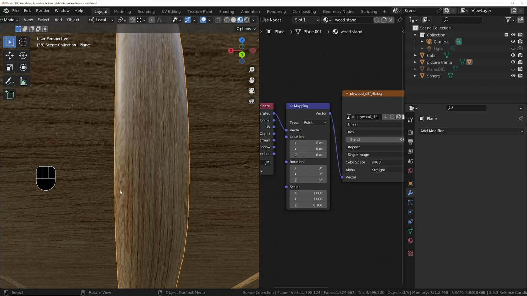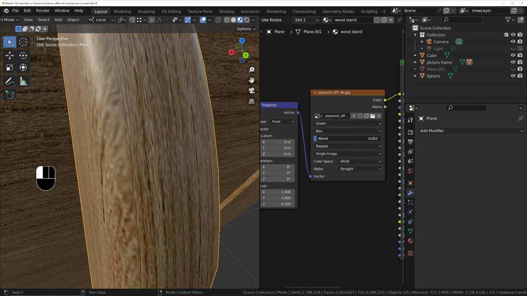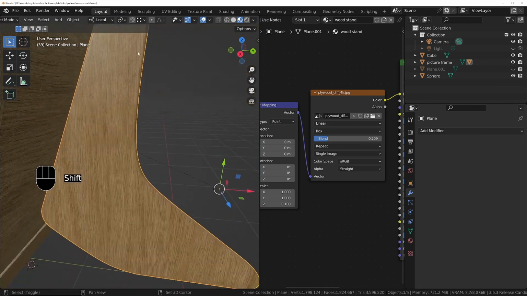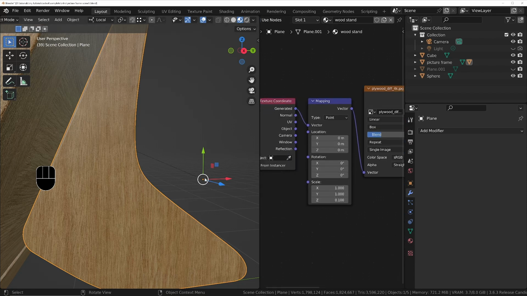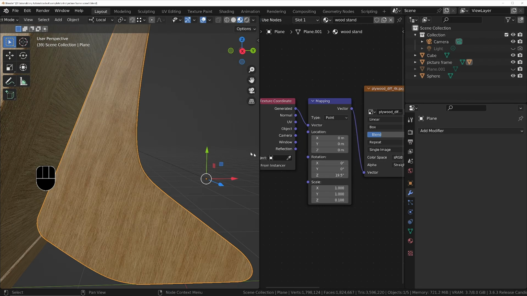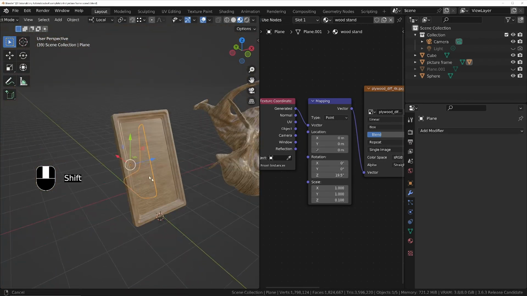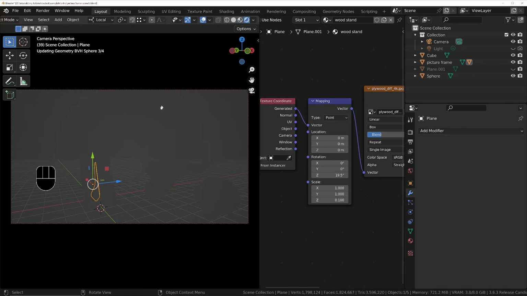Something like 0.1. And I want to make sure we don't have any harsh transitions on the edge where the two textures' directions meet. So I'll just turn up the blend a little bit. And there we are. And if I want to rotate this so that it's following more in this direction, I'll rotate it around the Z. Like so. And there we are. Let's go into camera view. We'll turn on Cycles mode. We'll turn off overlays.